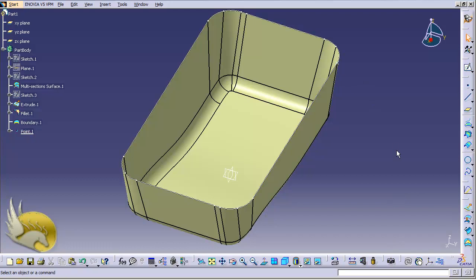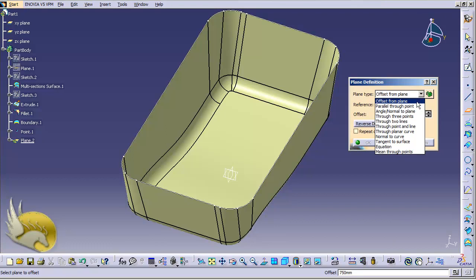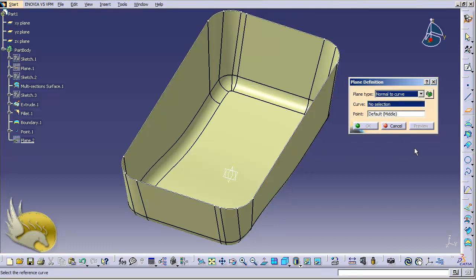Okay, now that I have the point, I want to create a plane based on the point and the curve. So I select normal to curve. This is normal to curve. This tells me that the curve is the boundary.